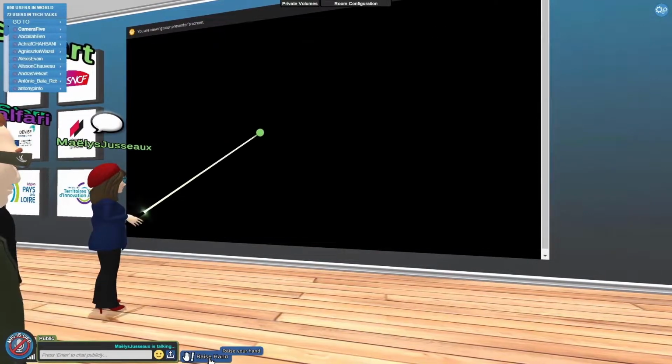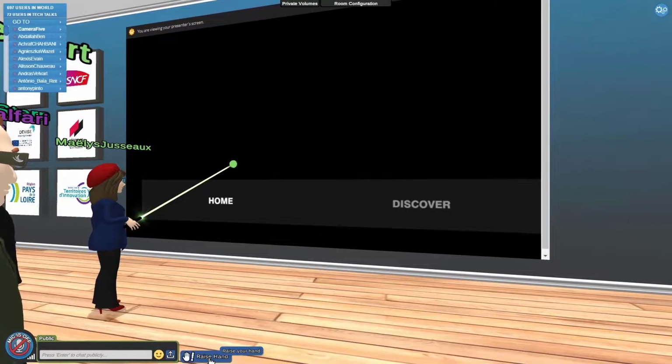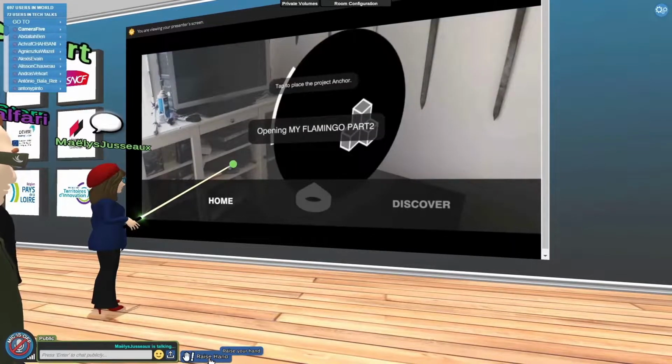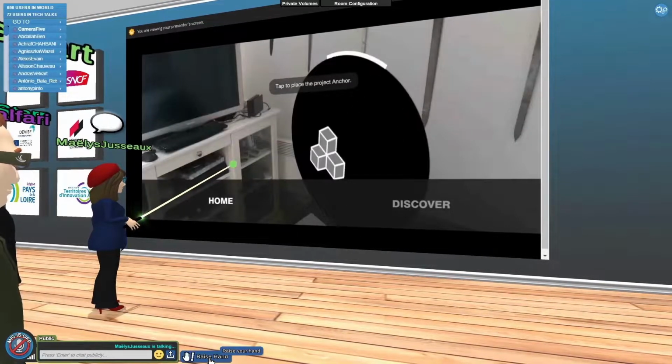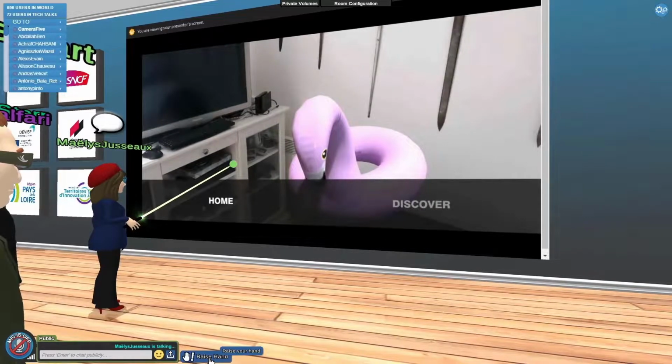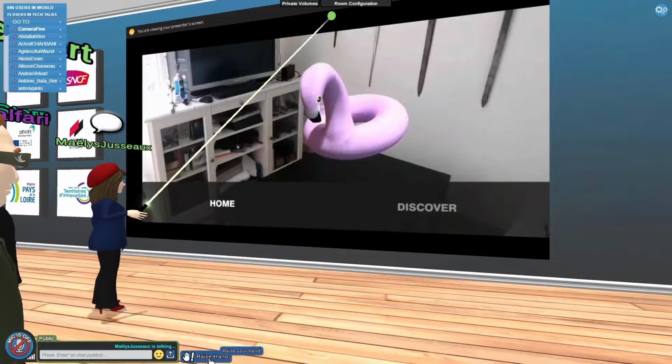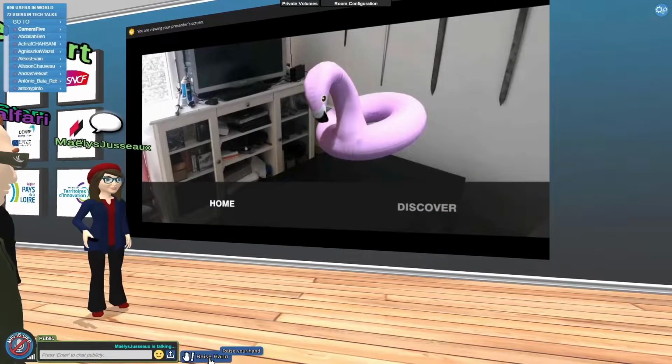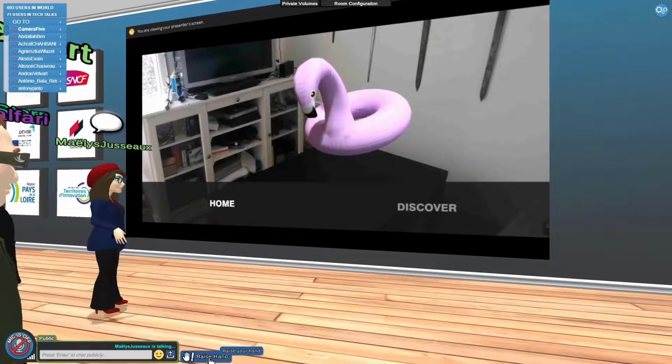So now it's opening XR View. And poof, it's opening my second part. All right. Okay, so this was just the preview mode. We still have to publish our first part of the experience.